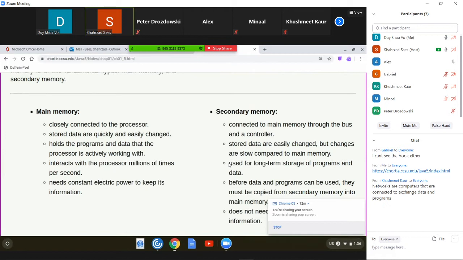It also needs constant electric power to keep its information, because as soon as the power goes off, everything is going to be erased from the main memory. But secondary memory is like flash memory or CD, DVD, and they are permanent. They are connected to the main memory through the bus and a controller.